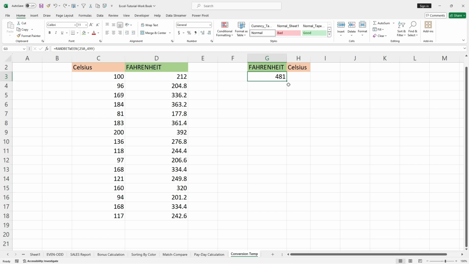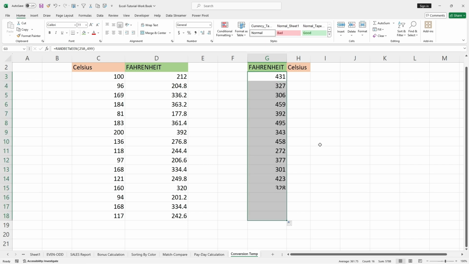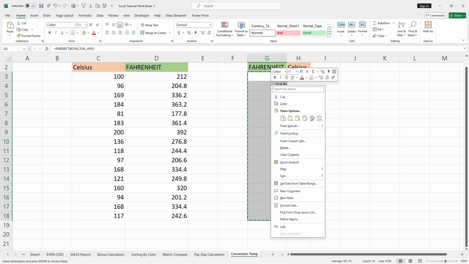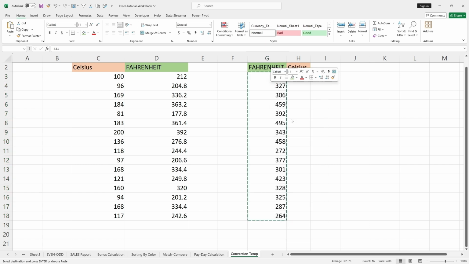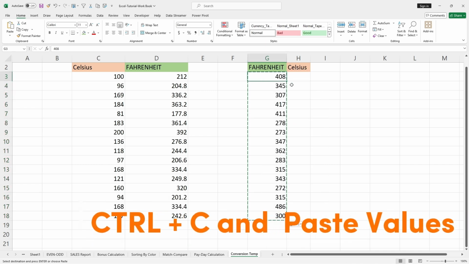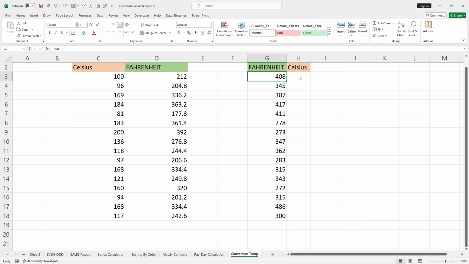So I got the 481, which is in between 252, 499. I will drag the formula for other cells. I will have some random numbers generated. What I will do is I'll copy these numbers and I will paste as values so that I don't have the formula anymore. Now, this is just plain numbers now. It doesn't have any formulas.